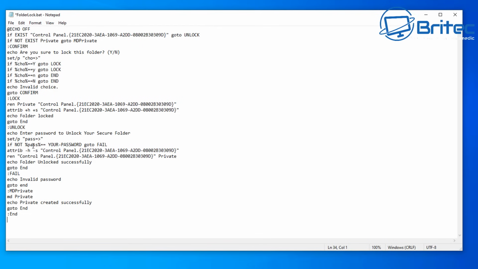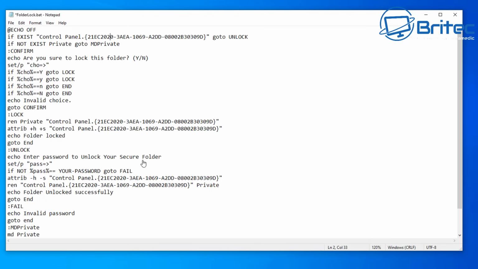You can see here, if not pass equals equals, and it says your password. So this part here needs to be your password. There needs to be a space on either side of this here. I've just zoomed in here so you can see it a bit more clearer. And this is the area here. So let's just put in a password here. Now, you want to use a strong password, but I'm going to use a simple password. We're just going to call this password 123, something like that.